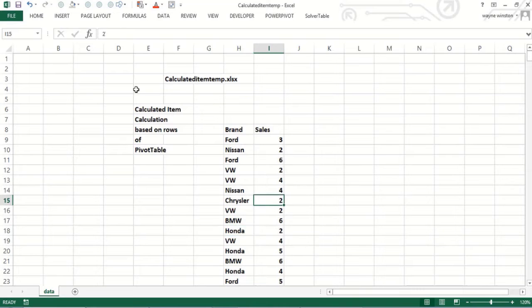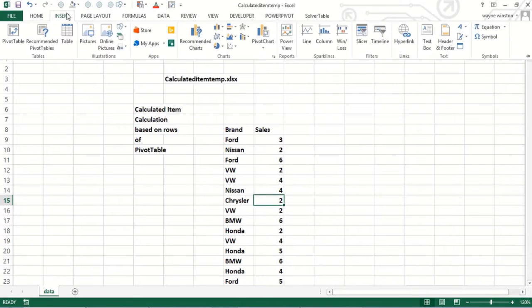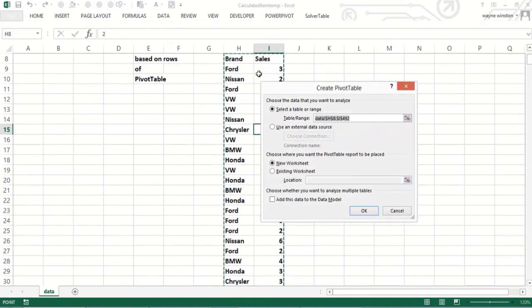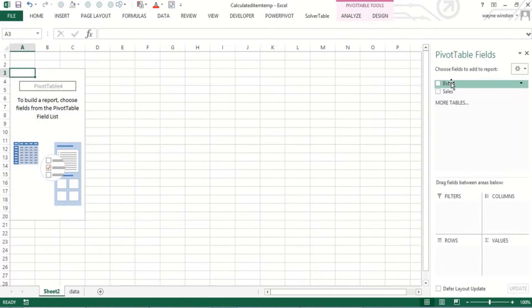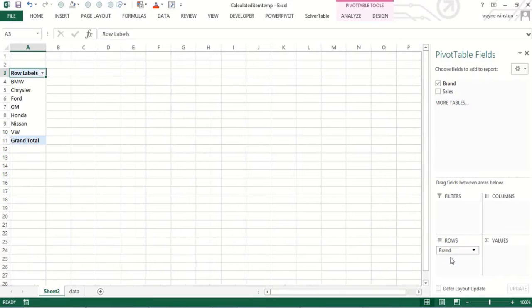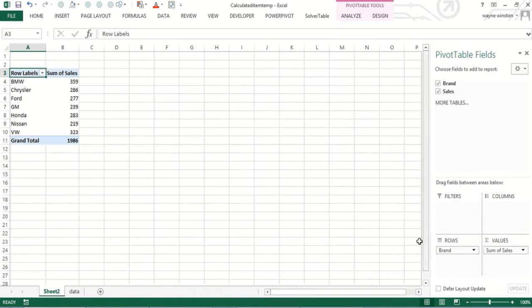Okay, so we just go up to Insert, Pivot Table. We've got the data. Okay, so we want the brand to go here. We want to know how much we sold of each brand, and we want the total sales. Okay. So what do we know at this point? We sold 359 BMWs, 286 Chryslers, etc.